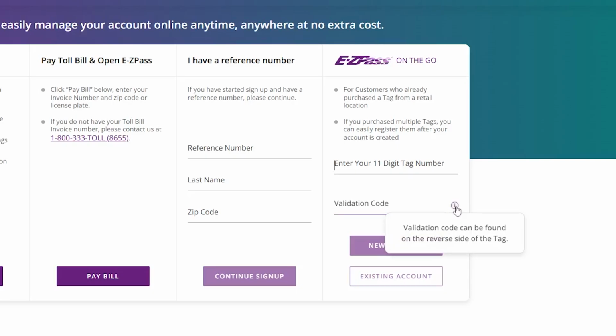If this is your first time using E-ZPass, you will need to create a new account. Follow the prompts to enter your personal details, such as your name, address, vehicle information, and payment method.